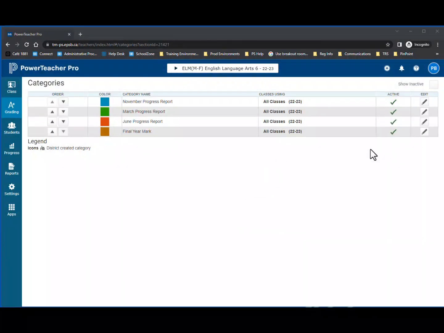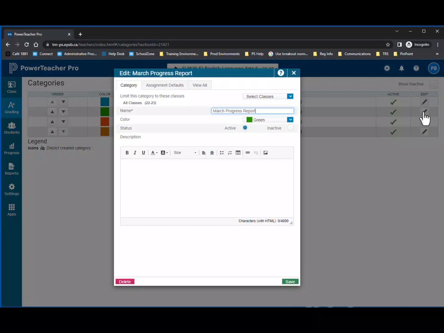So when I'm done, my category list looks like this. I have a category for each progress report period. If I need to make any changes to my categories, I come and I click on the Edit button beside the category I need to edit. I make the change that I need to make, and I click on Save.